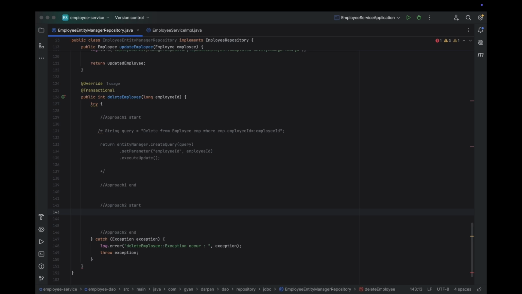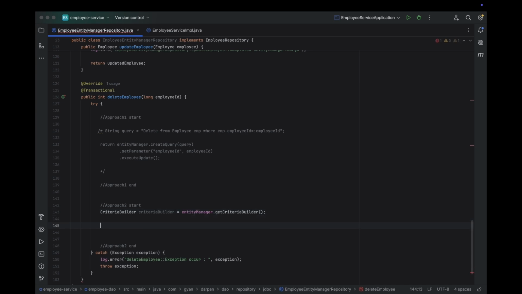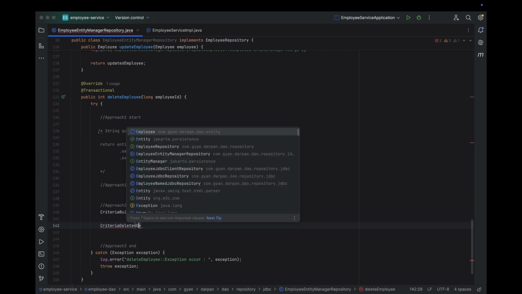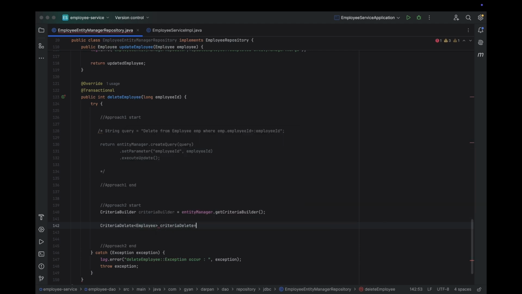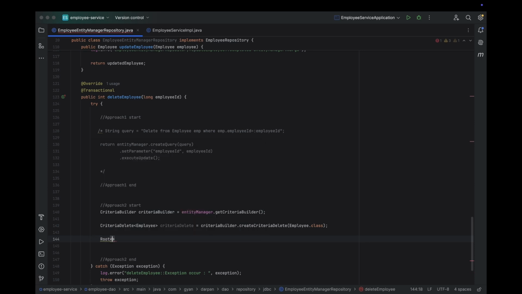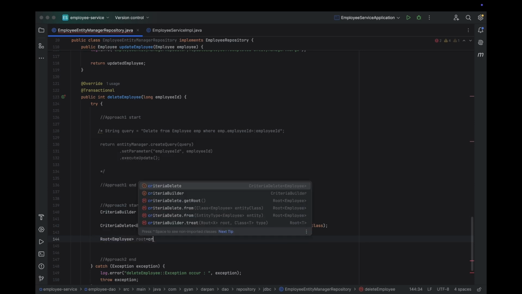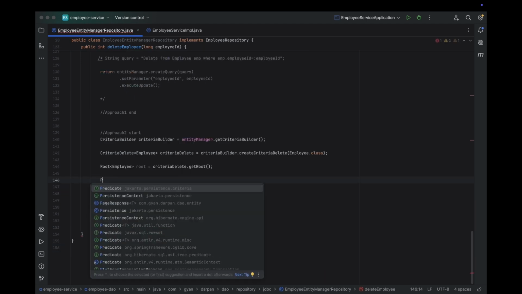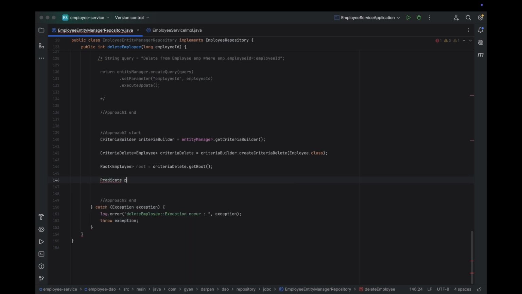Step 1. First, get the criteria builder from EntityManager. This helps us build the query. Step 2. Now use the builder to create a criteria delete for our employee entity. Step 3. Get the root of the entity, like we do in criteria query. Step 4. Create a predicate for the condition. We'll match the employee ID here.